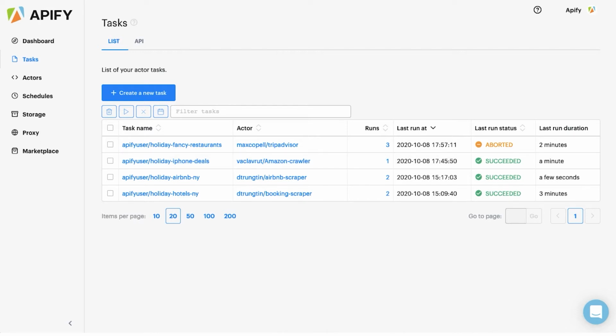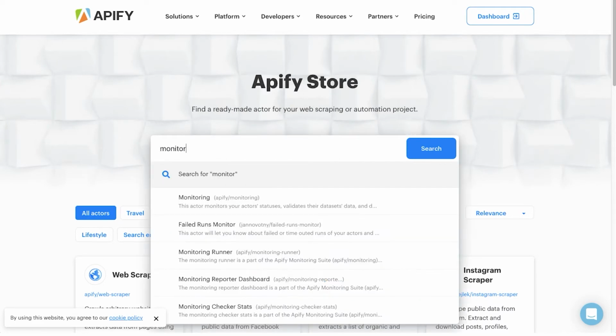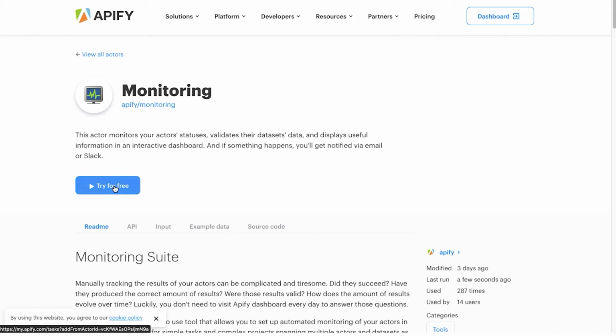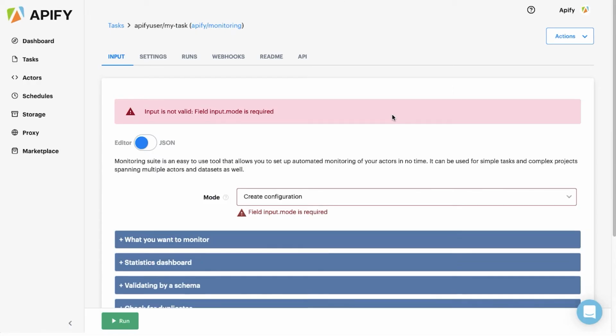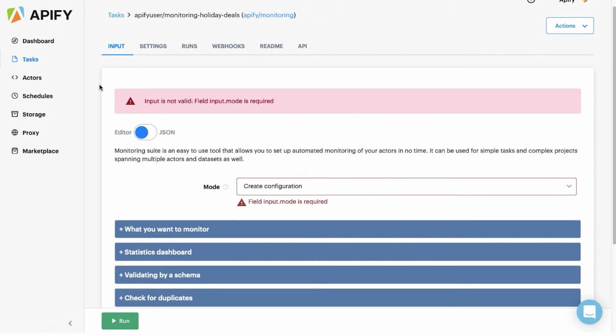Next, let's add the monitoring actor to our account. We'll navigate to the Apify store and search for monitoring. Then we'll click on the Try for Free button, which will take us over to the Apify app. It will add monitoring to your list of actors and create a new task. First things first, we'll name the task so you can easily identify it. We'll go to the Settings tab for this. In the scenario, we're monitoring my holiday preparations, so I'll name this task Monitoring Holiday Deals, then click Save. A useful thing to remember here is to prefix the task with the word monitoring, so that you can recognize it later. Next, we'll go over to the Input tab and make all our configurations.